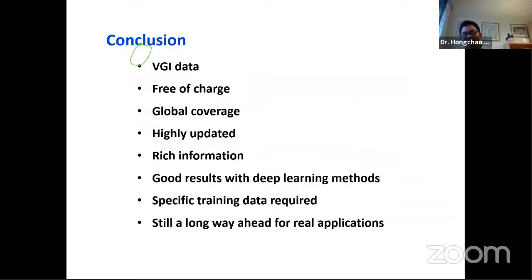It is all about the crowdsourcing, the VGI data. It's free of charge. It has a large coverage. It's highly updated, has a lot of information. Most importantly, for us students and researchers at the university, it provides us a good source for our research and for our study, because sometimes we have to pay for the data. Now we don't have to pay for it. So if you want to use it, you just download it.